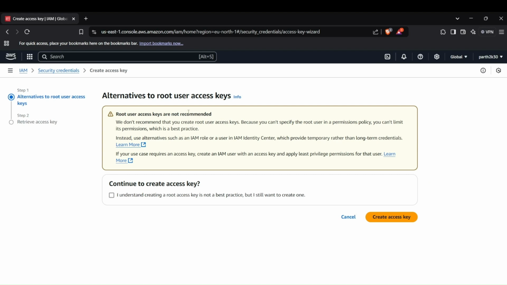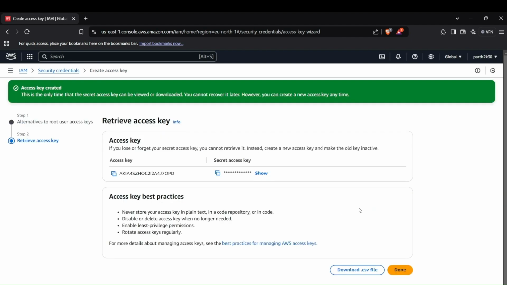You can select the user for which you want to create keys, but I'll just select the root user, which has all the permissions. But you can select any particular user which has limited access to the AWS services. So I'll create an access key for my root user here, and I click on create access key. So here's the access key ID and the secret access key as well. You can copy these and set them up using aws configure in a terminal.